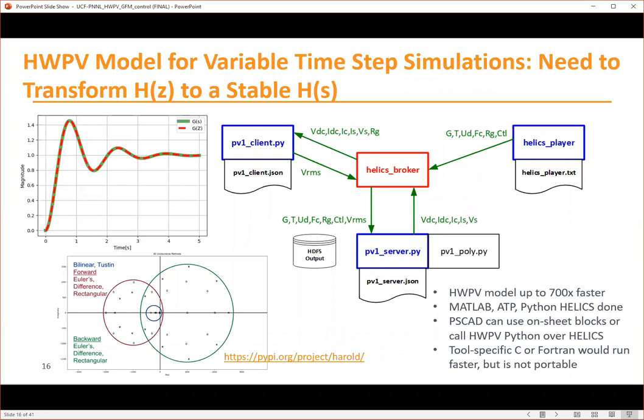So in terms of implementation, I mentioned earlier that we're fitting in the Z domain, and for a time-domain EMT simulator, we want to re-implement that in the S domain. Basically, we're using the forward Euler transformation to do that, using the Herald toolbox in Python, and it's giving stable results for the models we fitted so far.